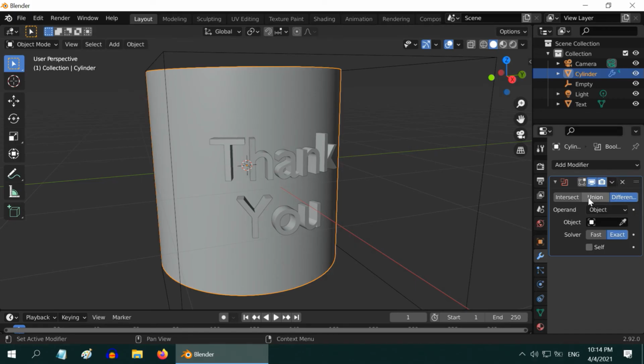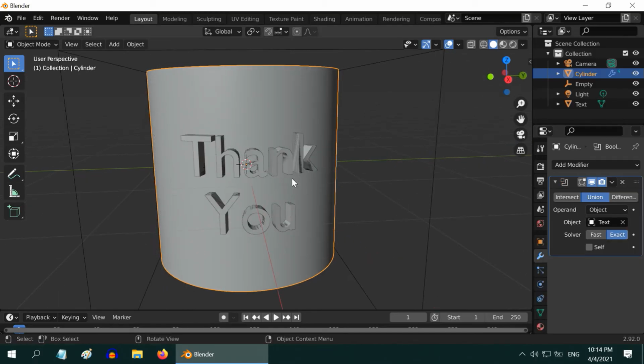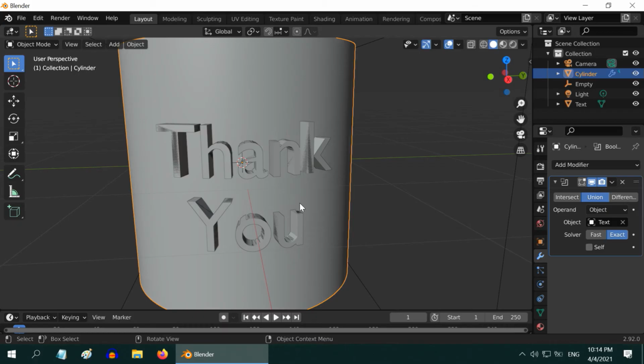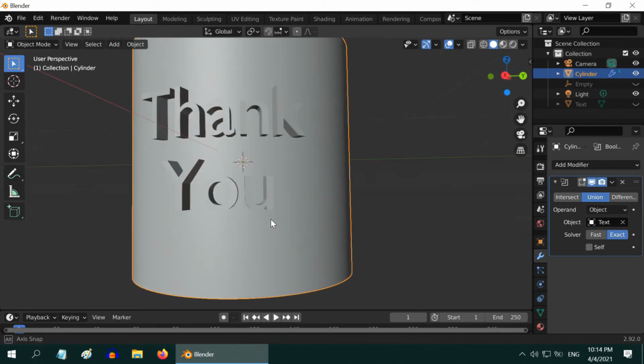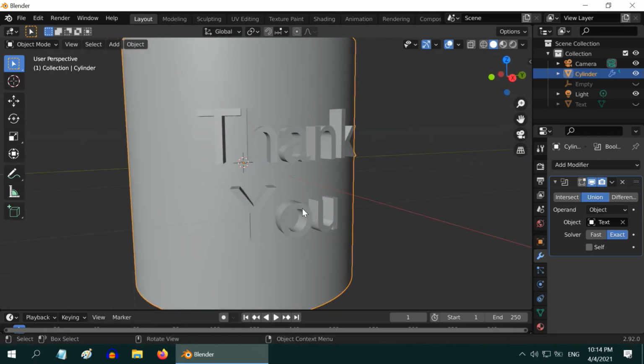First, switch over to the Union tab. And then in the Object field, select our text object. That's all we need to do at this step. To see the emboss effect clearly, please hide the text object. We can also hide the empty. The text is now embossed, although we can make it even better.